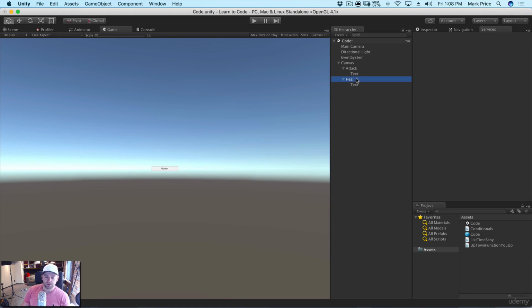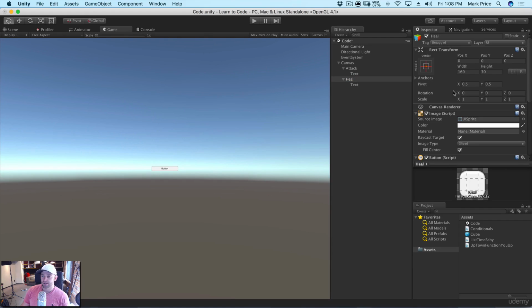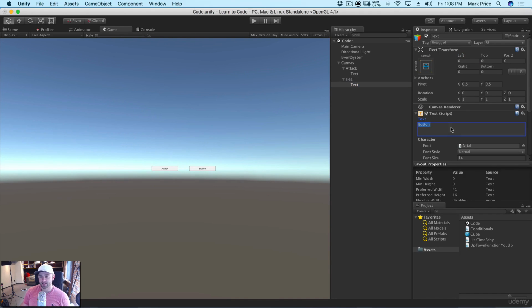Okay, heal. And what we want to do is we just want to move it somewhere else. So click the inspector and just move it over somewhere, like so. I'm just dragging on the X position. We could have done it on the Y. I could have done it in a positive number too, as you can see here. And instead of button, I want it to say heal.